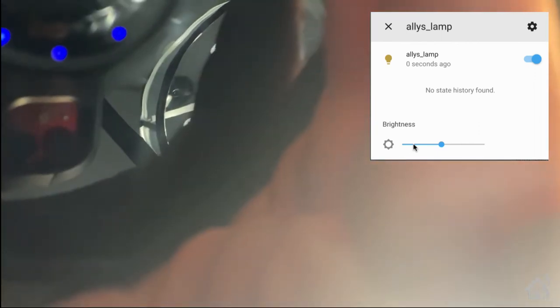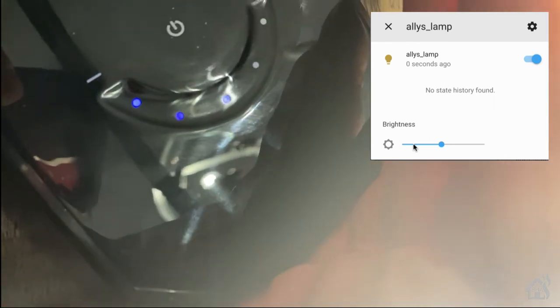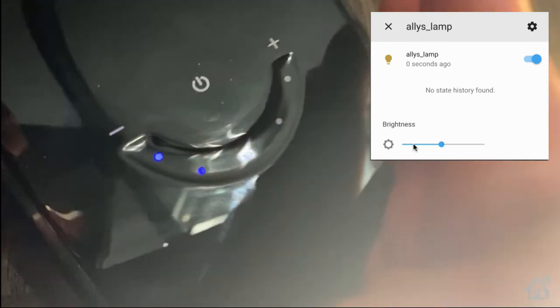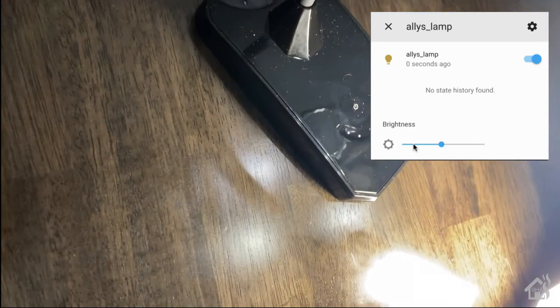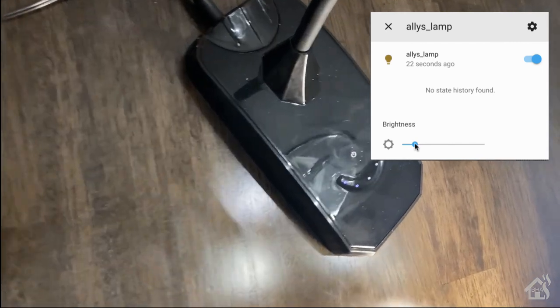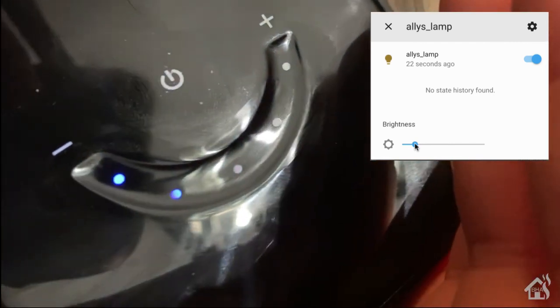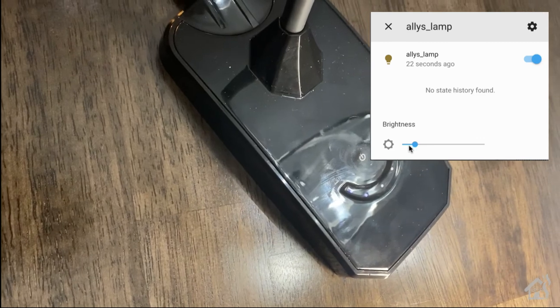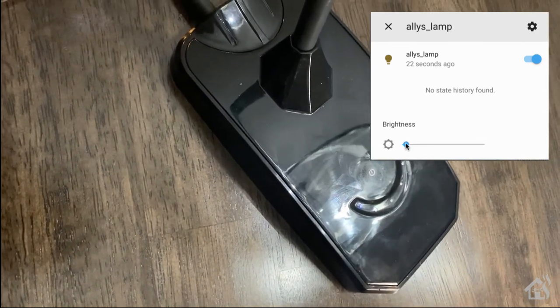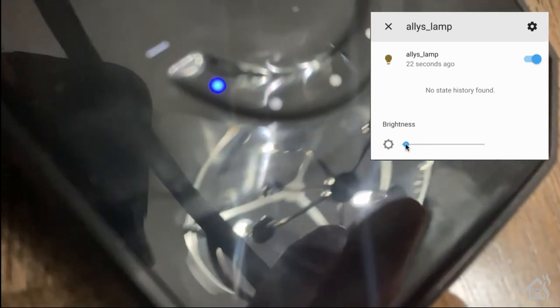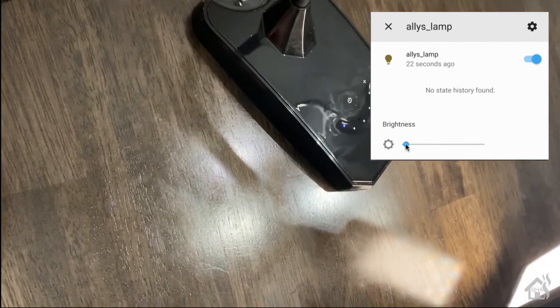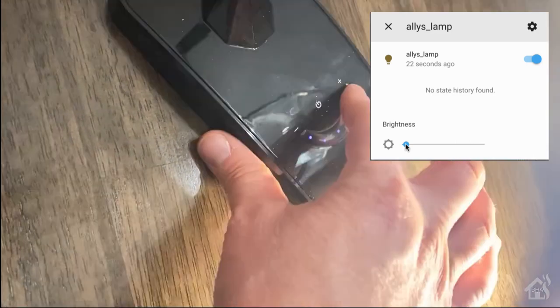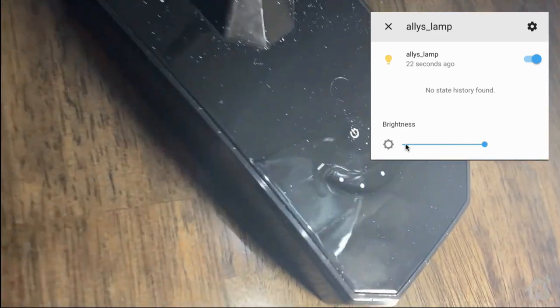And as you can see, it updates the LEDs on the little touch panel down there as well. We'll go a little bit lower. We'll do like a fourth of the way, maybe. Yeah, updated there on the touchpad as well. See if we can't go a little bit more. Now it's all the way down. It's kind of like a nightlight, pretty much. It's the lowest that I think it'll go, at least from the buttons itself. But you have full functionality, at least for the brightness, in Home Assistant. Pretty cool. You turn that thing all the way up.